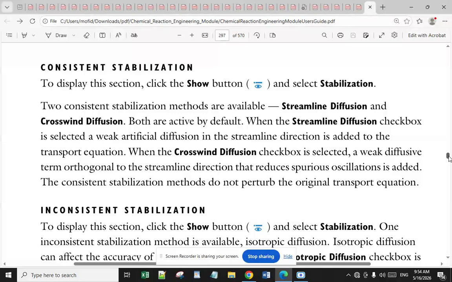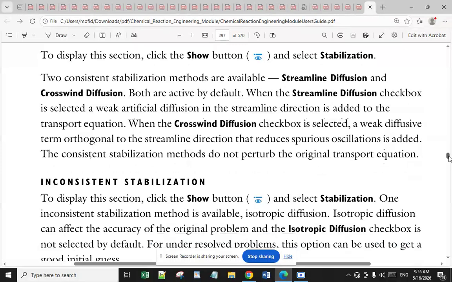When the Crossband diffusion checkbox is selected, a weak diffusive term orthogonal to the streamline direction that reduces spurious oscillations is added. The consistent stabilization methods don't perturb the original transport equation.